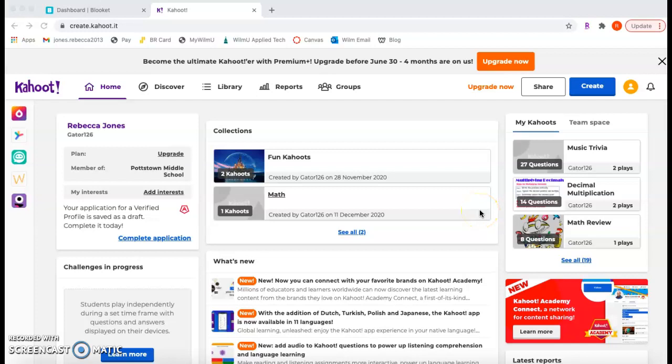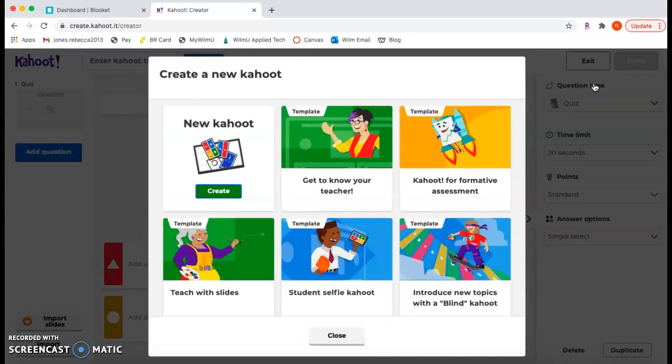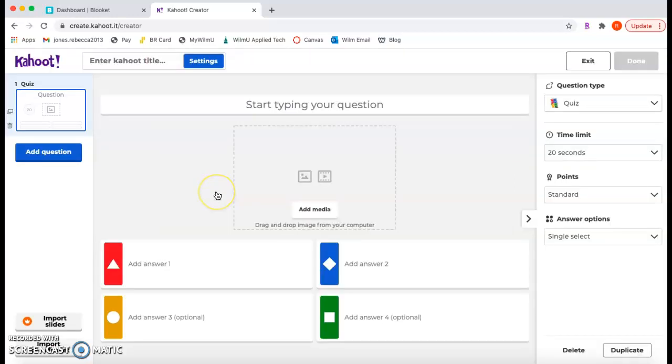When you log into Kahoot, it will take you right to here, which is your home page. Now to create a Kahoot, you're going to go to the top right corner, this blue button where it says create, and we're going to hit new Kahoot. Now there are different templates of different kinds of Kahoots you could use. We're just going to do a regular Kahoot, and that'll take us to the question creation page.